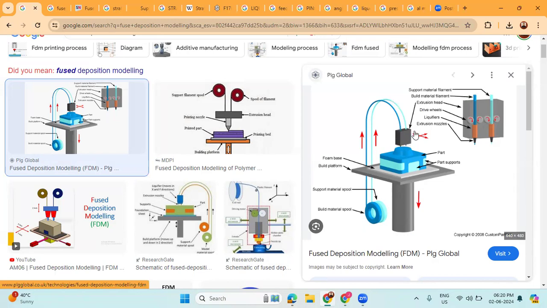The zoomed in view of the extrusion head is displayed here. So here you can see two materials. One is support material and another one is the build material. And this is called a pinch roller mechanism or drive wheels. So first the material will enter into the drive wheels, or the pinch roller mechanism. Through the pinch roller mechanism, it will enter into the liquefier. This is called a liquefier.